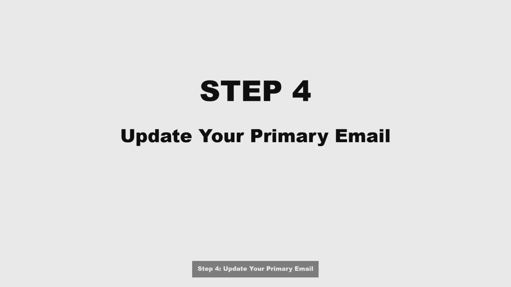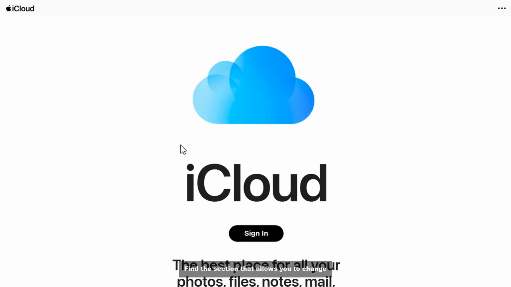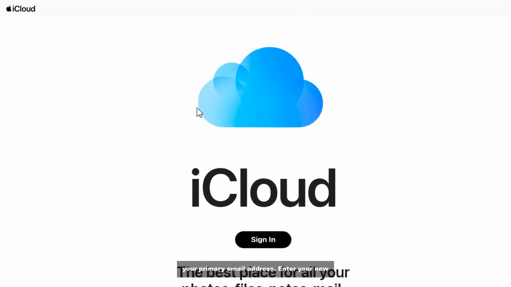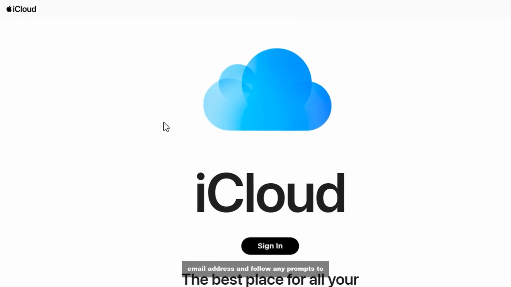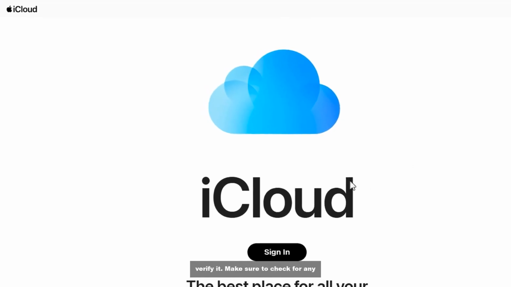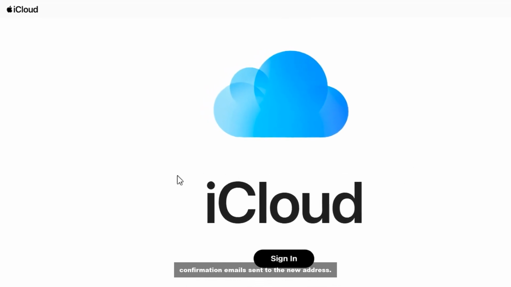Step 4. Update your primary email. Find the section that allows you to change your primary email address. Enter your new email address and follow any prompts to verify it. Make sure to check for any confirmation emails sent to the new address.